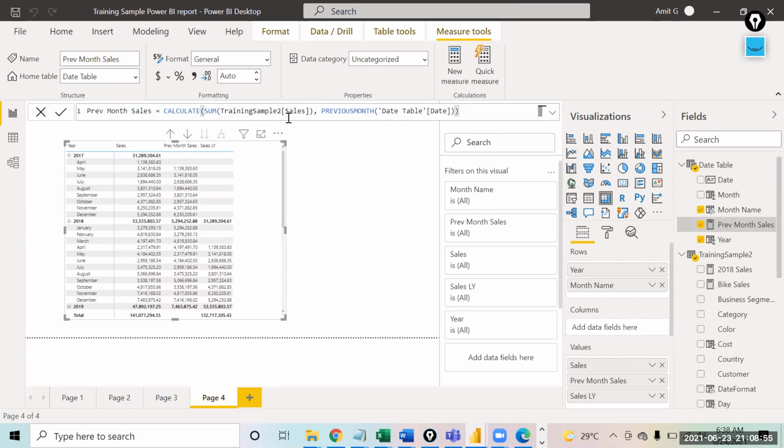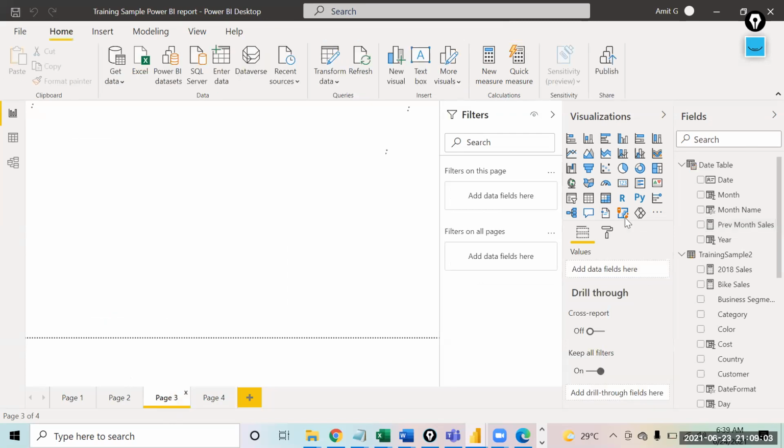And when we create a measure, can it be used on an older chart which we created before the measure? Anywhere you can use it. If you have any other charts also, you can use them anywhere you want.